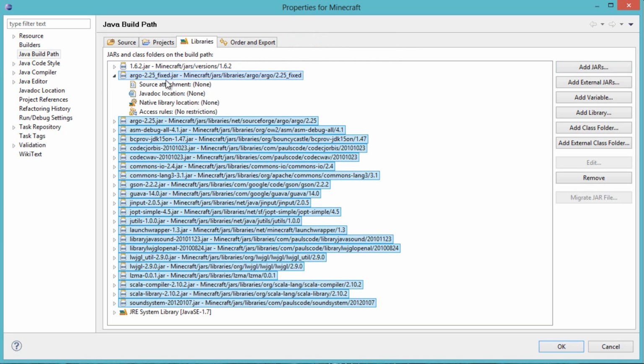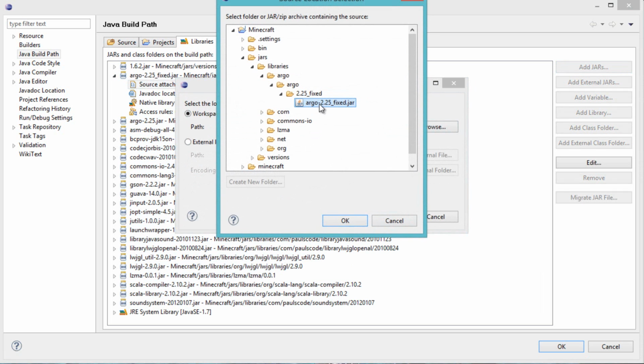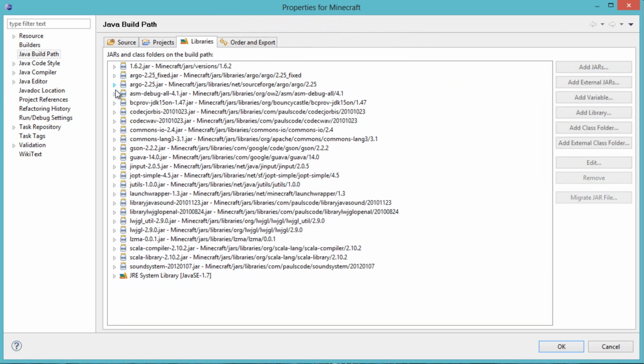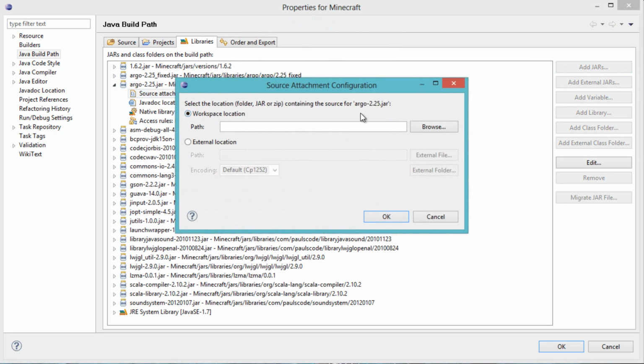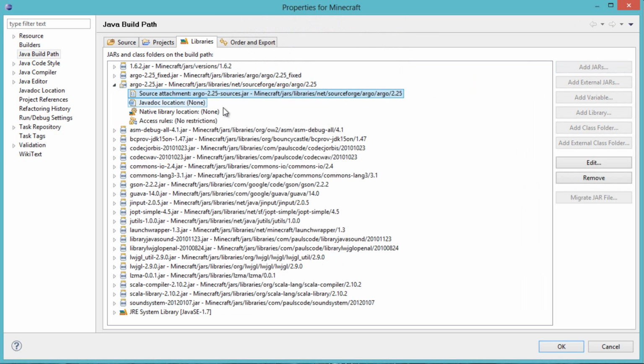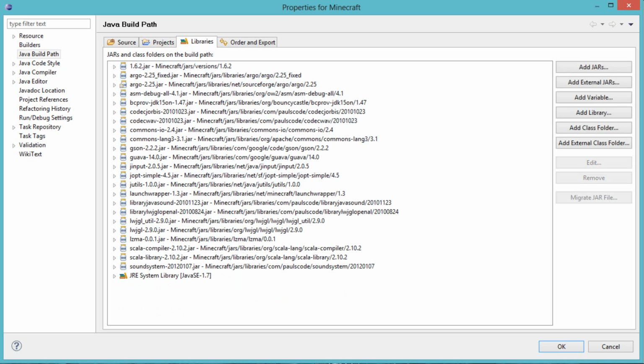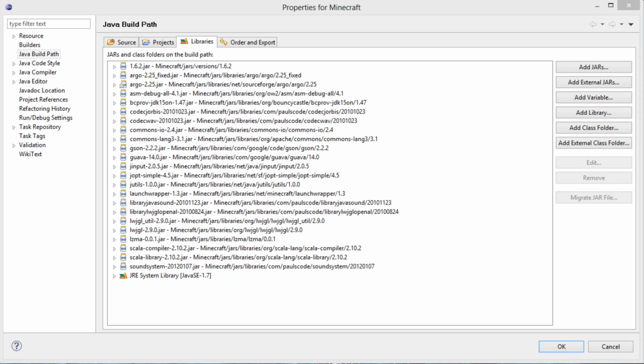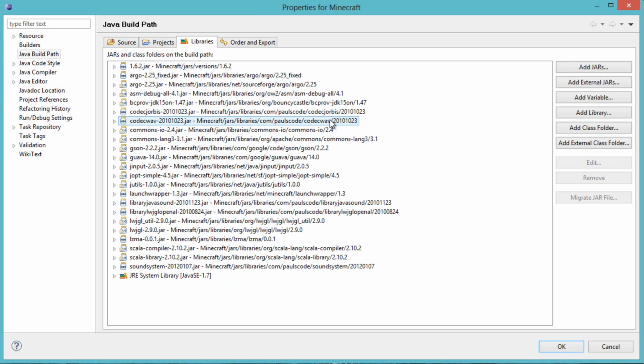You have an option to add a source. This one doesn't have one, so that one doesn't need it. The regular Argo, yeah, that has the sources. You can add a source attachment. This will make it so that you can use the code inside there. I will do it myself, but you don't need to if you don't want to. I'm just going to skip this because it's not really necessary. Sorry, I stopped the video a little bit fast there. Okay, so I've added all the source attachments.